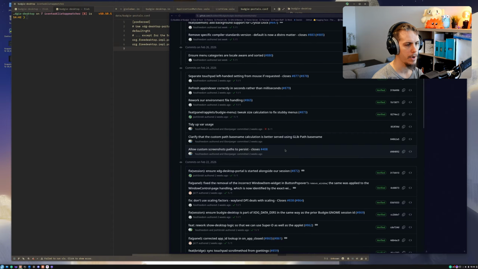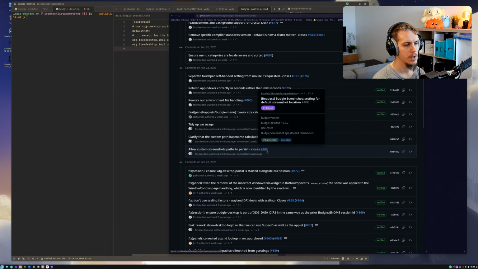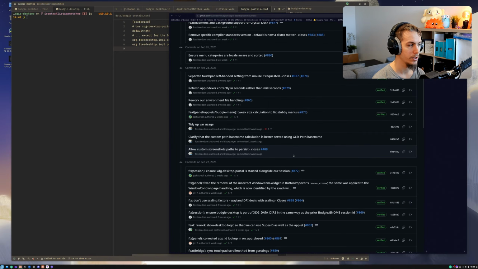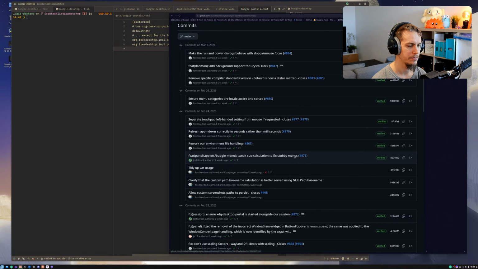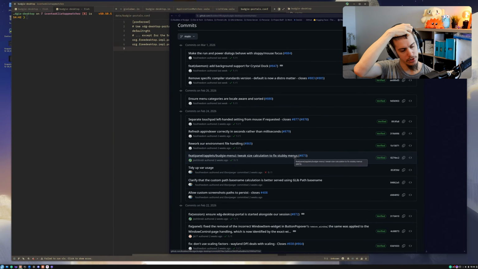We have custom screenshot paths that are able to be persisted now. I don't take a million screenshots, so I will admit I haven't tested this that much. But some base calculate, like this should have been squashed, is all related to the same thing. Budgie menu, I made a change here to tweak the size calculations and also fix an issue related to scaling under Wayland. So we don't have to really leverage the GDK scale factor functionality under Wayland, because the surfaces are naturally scaled when you change your scaling mode to begin with.